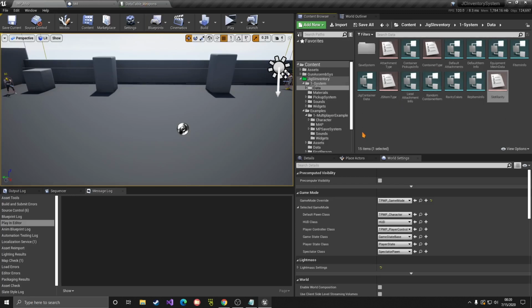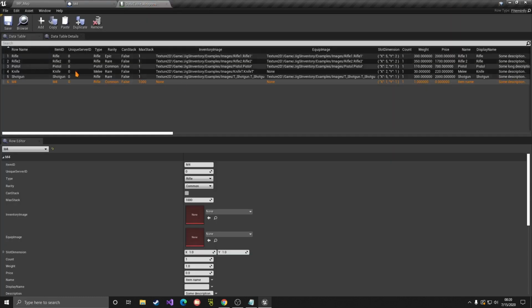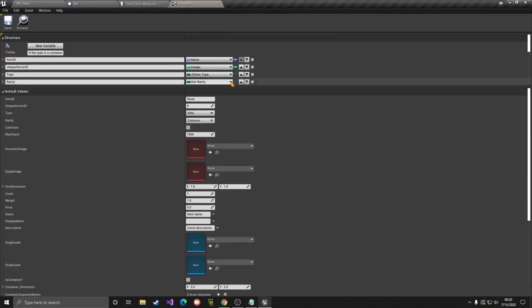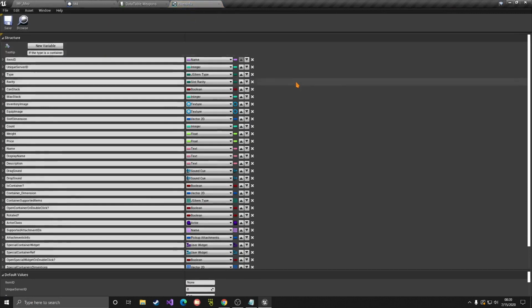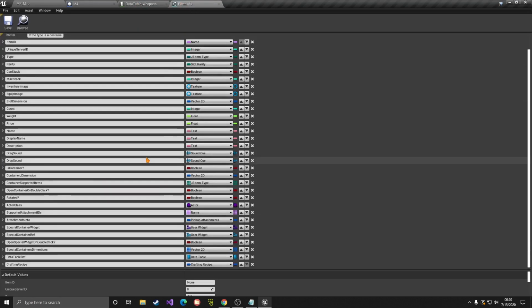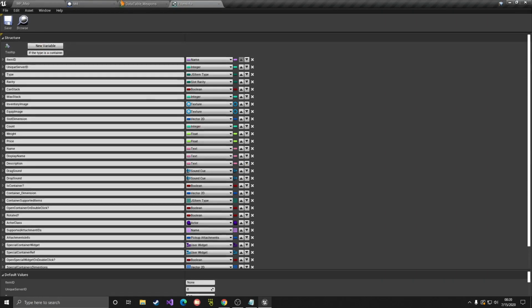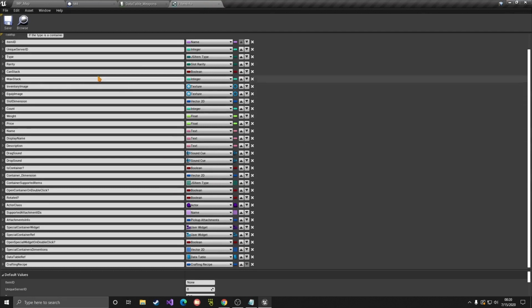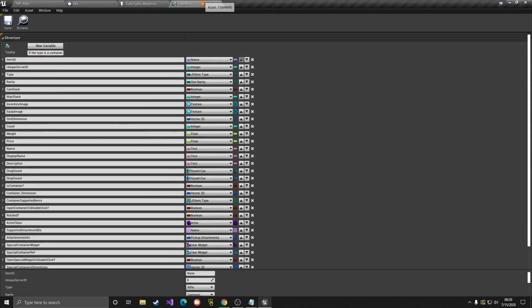A data table is also just a struct. If we look at this info right here, it's simply a struct. So let's go ahead and find this struct, and it is the item info. This item info is a struct, as you can see, and you can make a data table out of a struct. So if I want to have more options here, I can simply add more variables to this struct. If I want to add some information, I can add a new variable, and I should have access to it here in the data table. So once again, if you need to add new things, just go ahead and add new things to this struct.